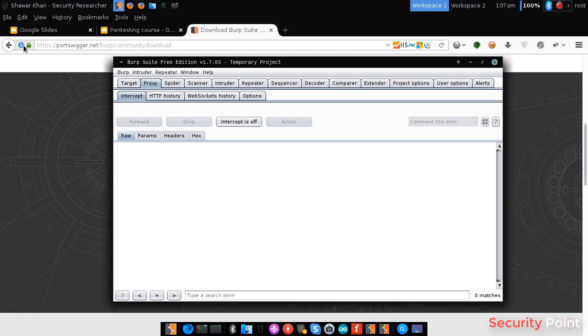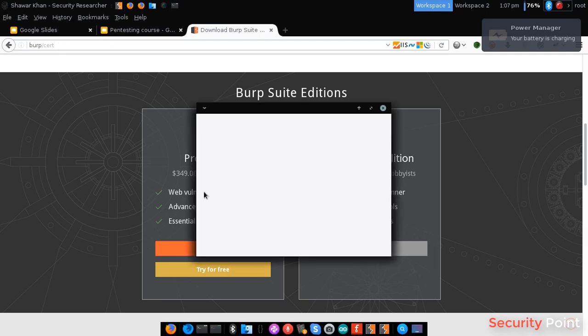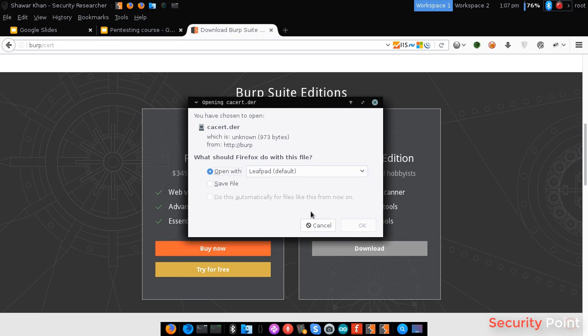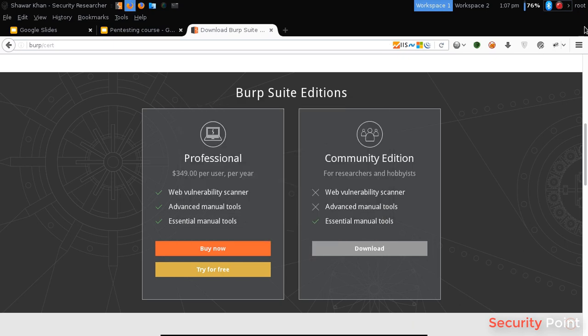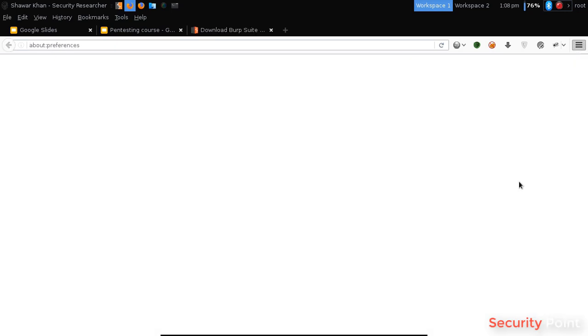For intercepting SSL traffic, we have to install an SSL certificate. You can get it from this. Once downloaded, we can import this certificate by going to preferences.